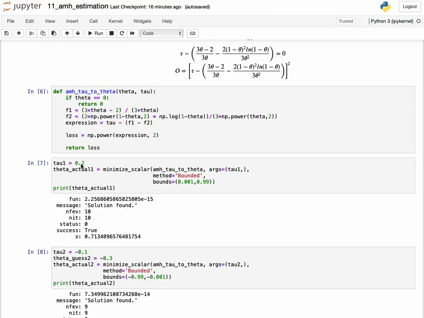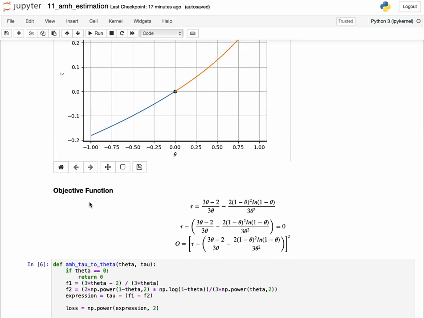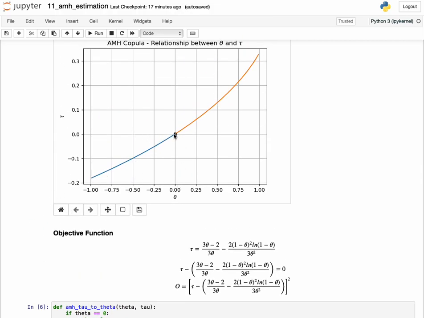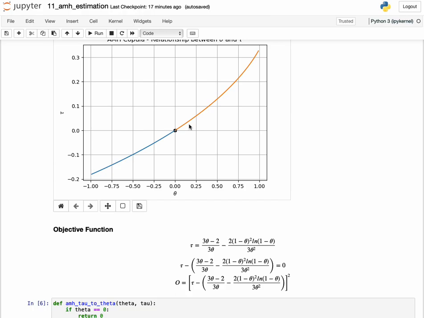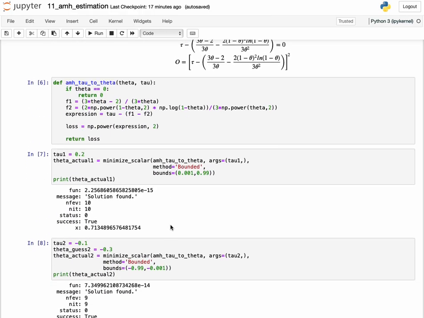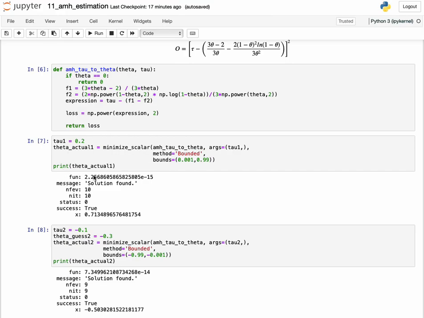So let's define the value of tau that we want to find the value of theta for. And then let's call this minimize_scalar function on this objective function that we created. And I specify the kind of optimization that I want because we have this discontinuity at 0. So remember that if the value of tau is greater than 0, then the value of theta is also greater than 0. So we want to bound our region of optimization from 0 to 1 because that's the range of possible values that we can get. And so we specify that here, and then we run the actual optimization.